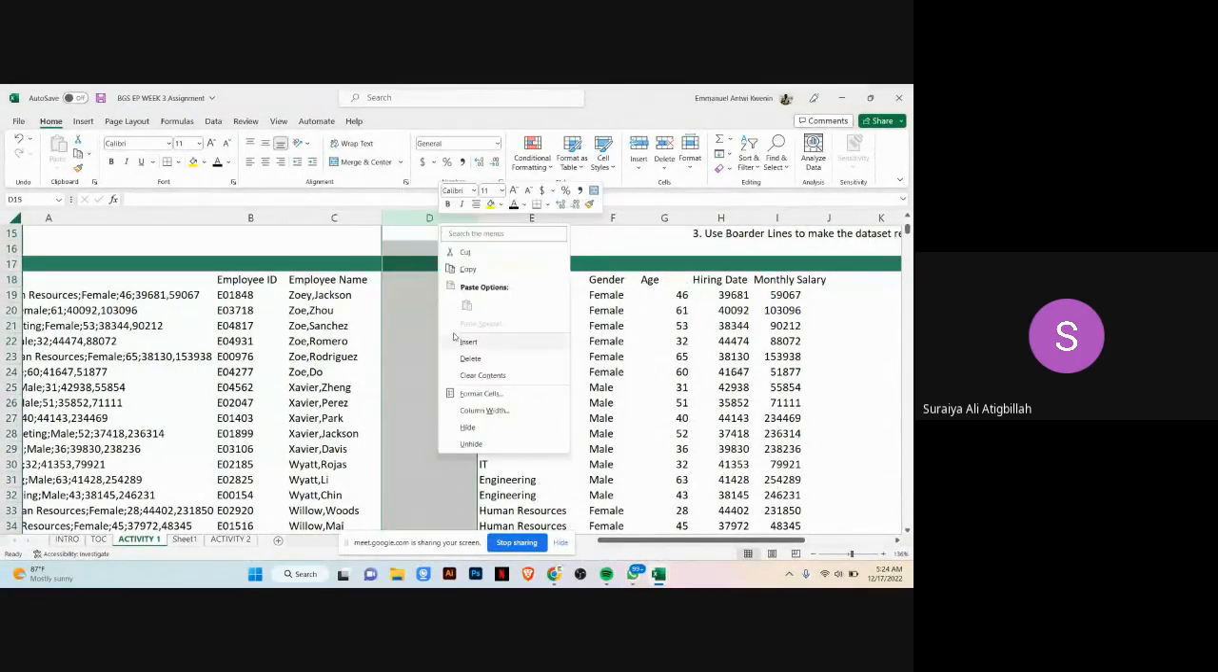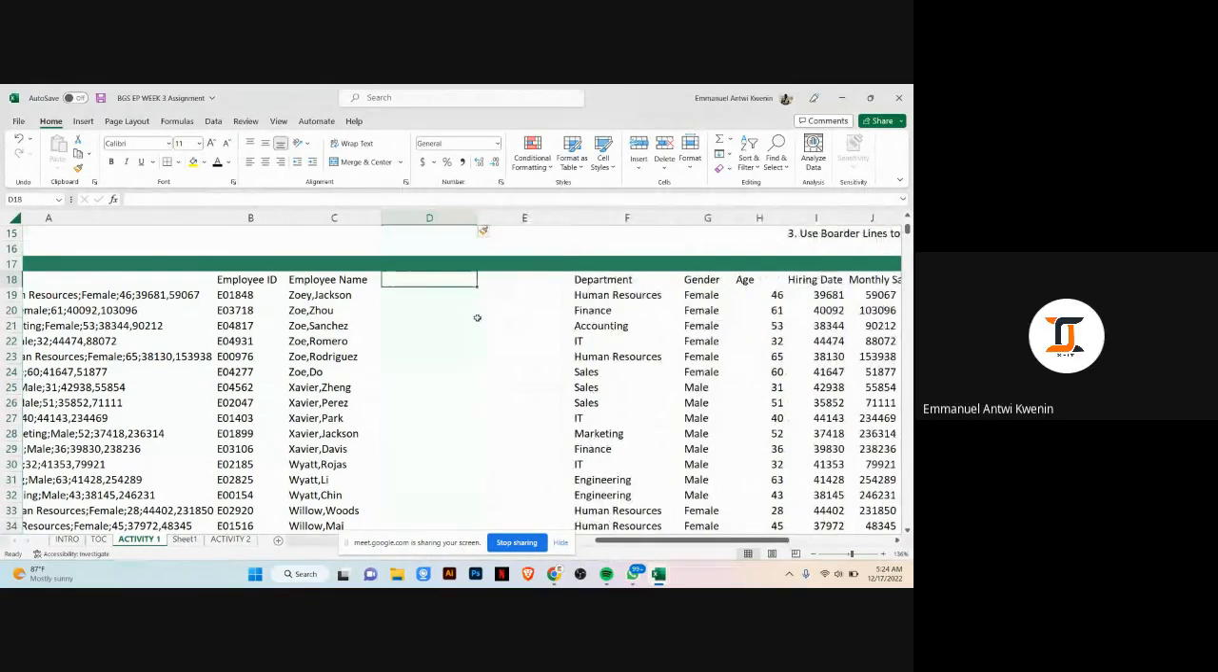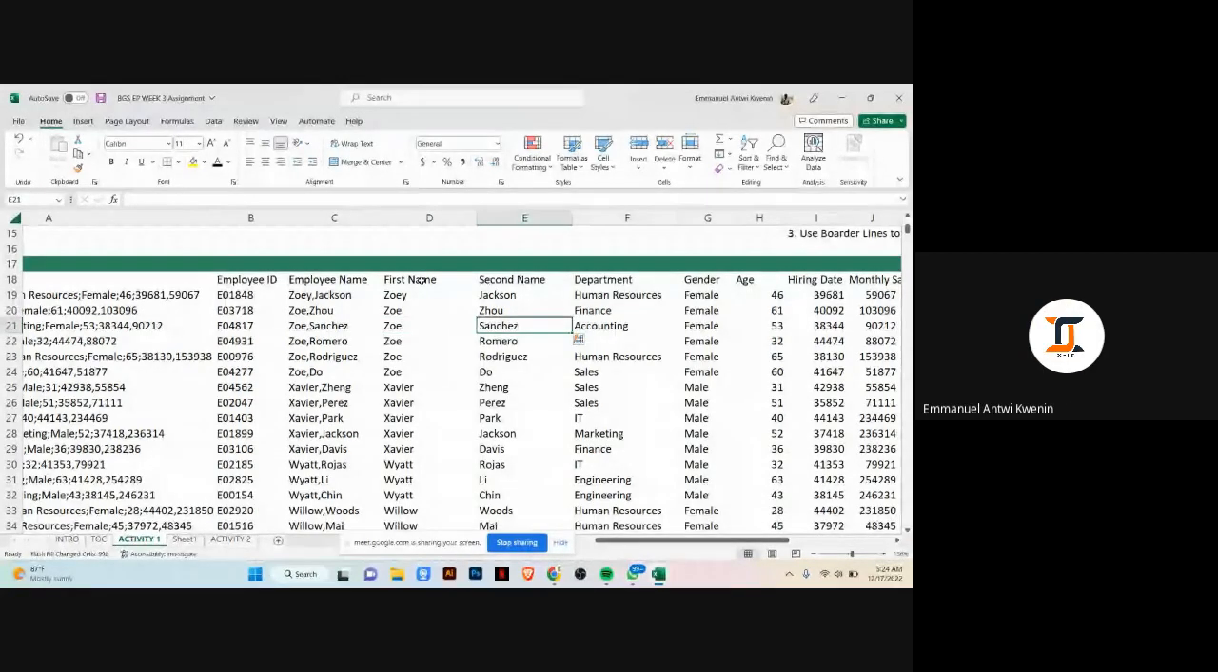Okay, so you insert a new column. Okay, so you can just go with the flash fill. Let's do this: type first name, second name. And then the next one, Jackson, then we go SOE, ZHOU. And then from here, you can do Control E.